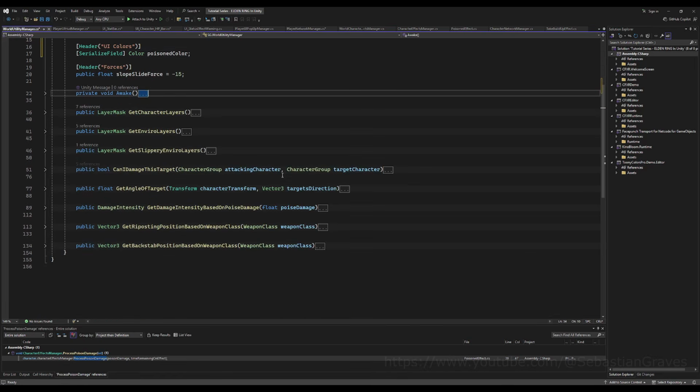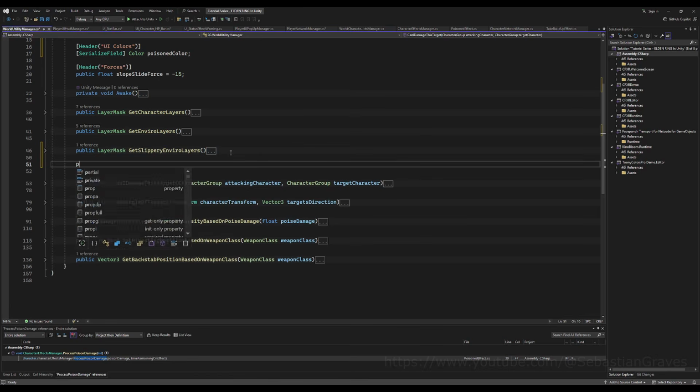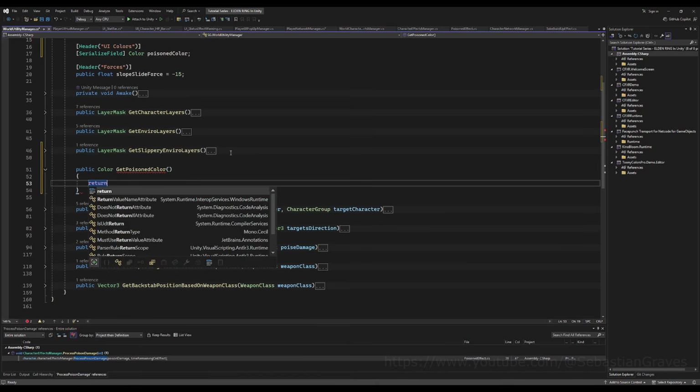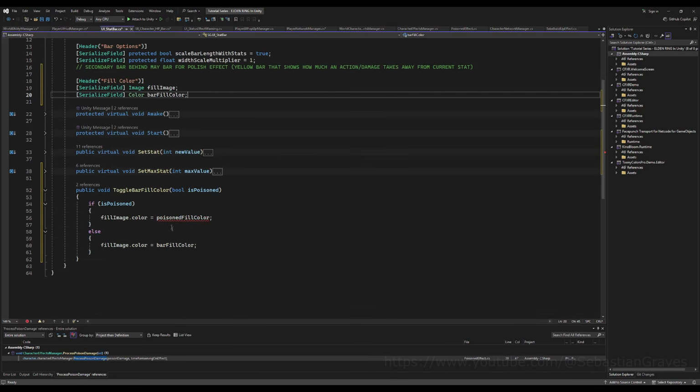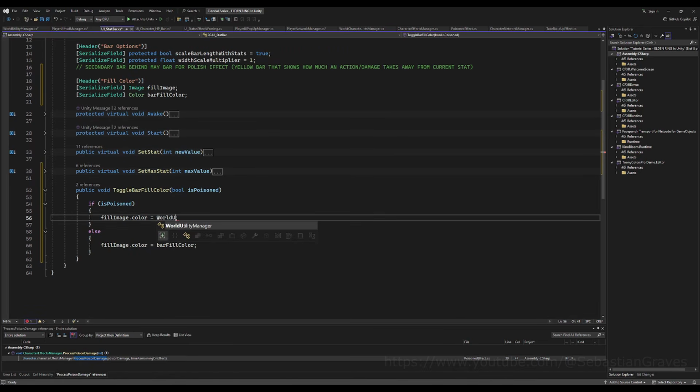But if you're working alone, generally the risk is not as big. If you're working with a smaller team, generally the risk is not as big. But still, the proper way to do this will be to use a getter, so you can't modify it. If it's going to be something you don't want to modify ever, you should use a getter method. Let's save that. And then over here on toggle bar fill color, we'll say world utility manager.instance.get poison color. And there we go.